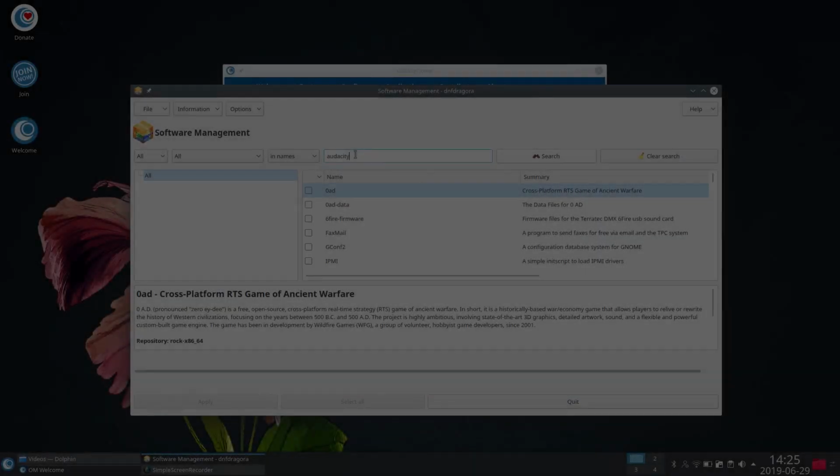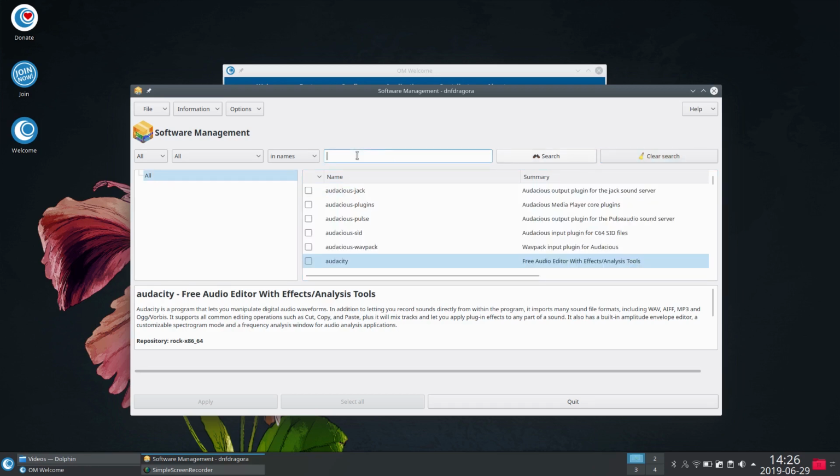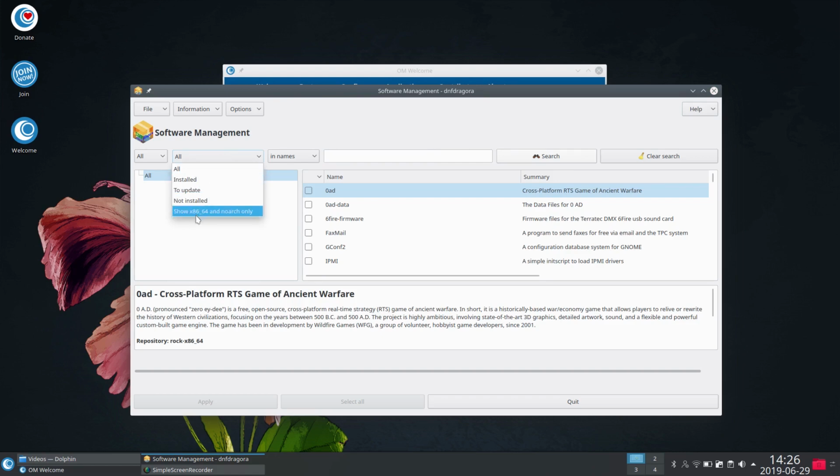Nothing there. Audacity, yep. So they don't have Cherry Tree in the list. Interesting. It's normally a very common little application, I would have thought. Just make sure I'm spelling it correctly. Search that. No, not there. Okay, fair enough. So that's how you've got to adjust. You've got to show all to actually search for something there.